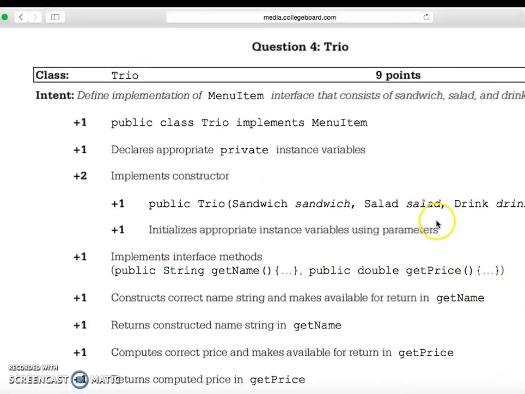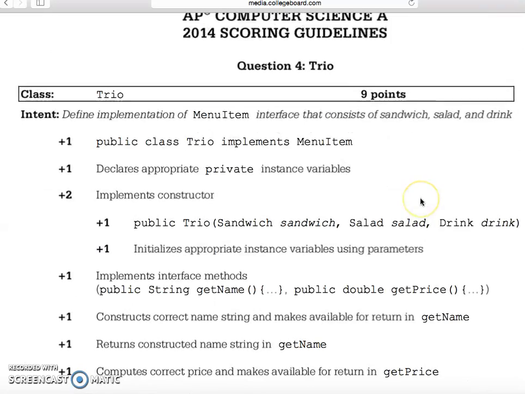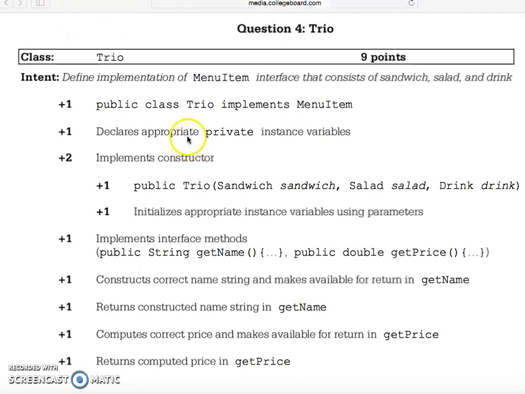And here is the grading example from the College Board for this question. All right, so we are going to analyze the grading chart from the College Board. The class title is worth 1 point: public class Trio implements MenuItem. So we have to know the implements. Also the 3 or 2 private variables, either 3 private object variables or just 1 string and 1 double private variable.